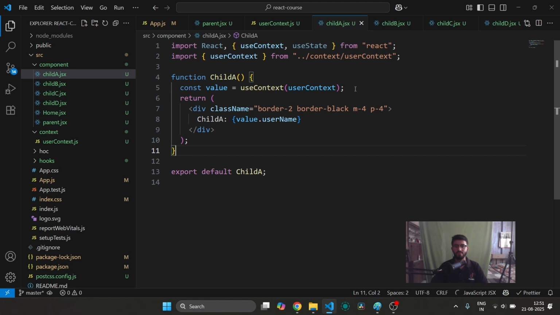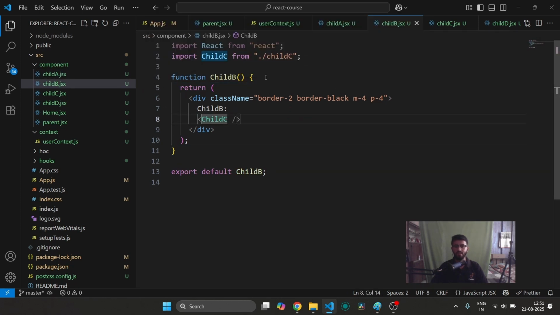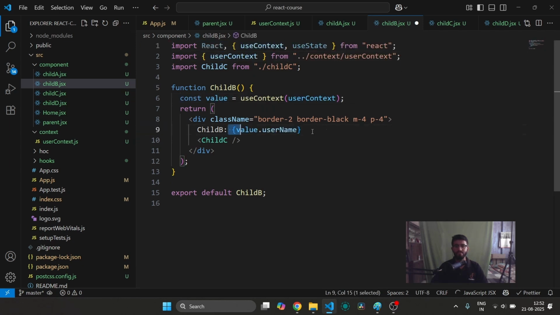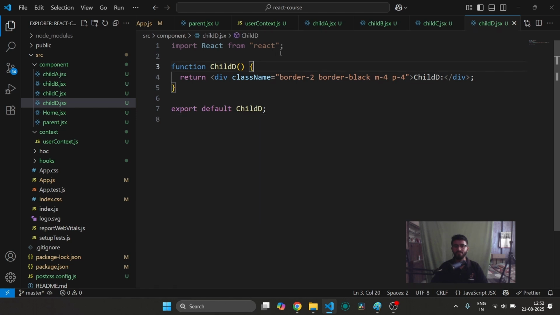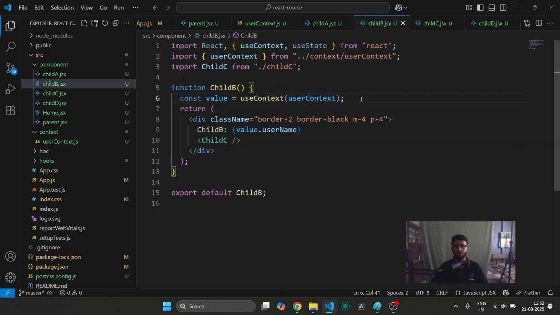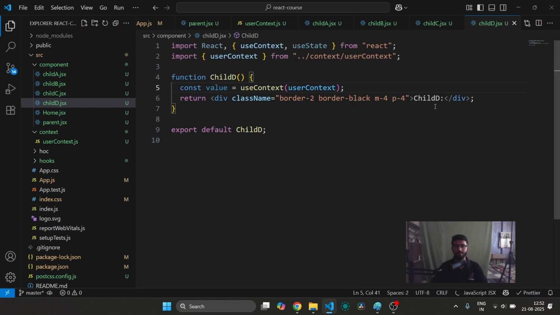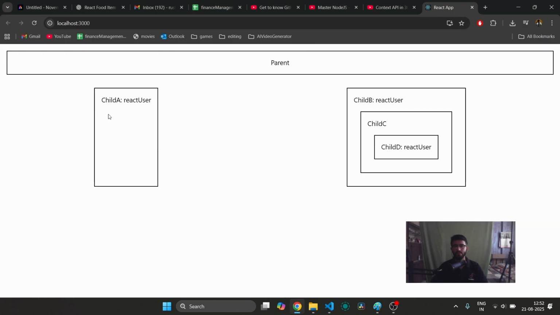Also we will do the same for our child B as well. I will copy this code directly. Also I will import this, and I will print the same value.username here also. Also directly for a child D also we will do the same. First of all I will import everything. Then from child B we will copy this, and in front of the child D I will print value.username. Let's see on our front end. So as you can see, child A, child B and child D are able to print the React user.